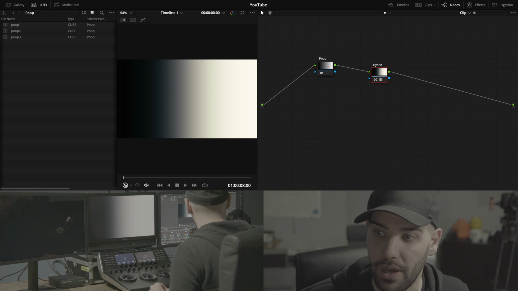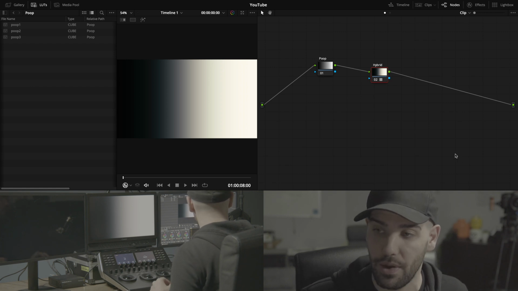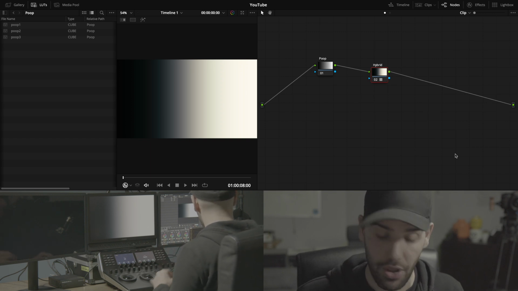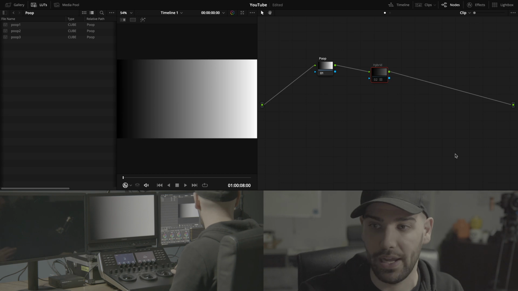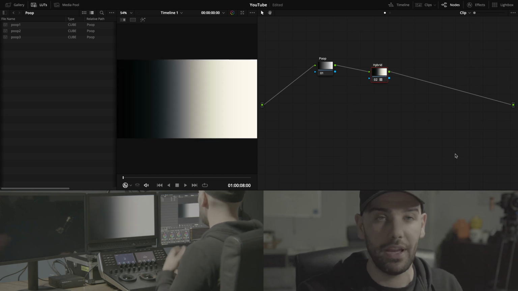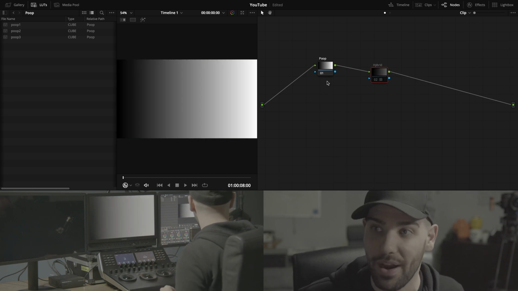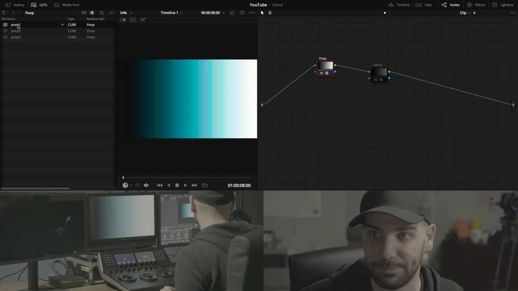And if we look at the waveform, we got a really smooth transformation of the normally really linear black to white curve. Now let's apply one poop LUT, the first one.